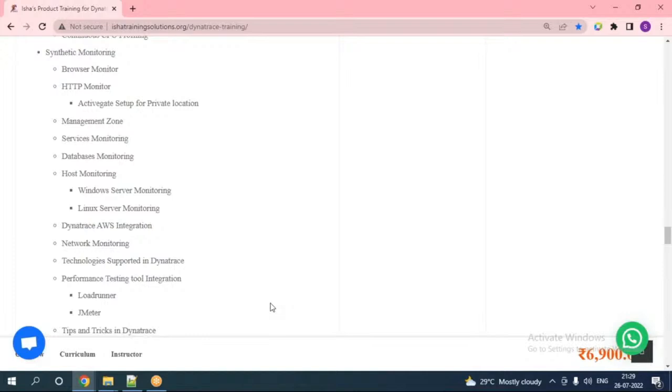Dynatrace and AWS integration, that is also we are going to discuss. And then network monitoring. How are you going to monitor at the network level? I mean traffic level, connectivity level, retransmission level, all those things you are going to monitor using Dynatrace, and you are going to see whether there is any network-level congestion or not. That also we are going to discuss.